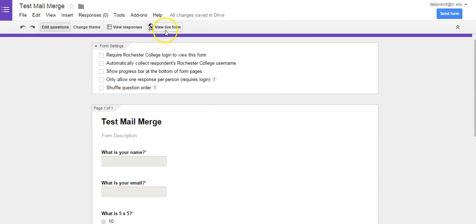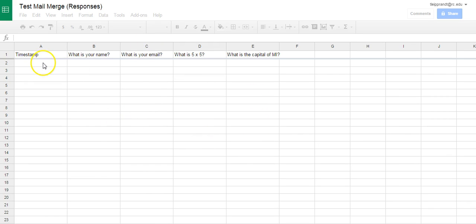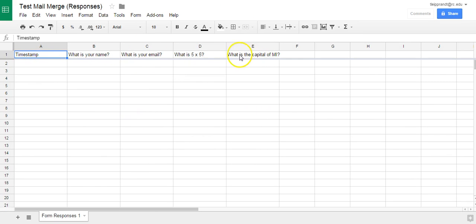So now I am going to go to view responses, even though I don't have any. And again, Google Forms save everything. You can see it's saved in my drive, so I don't have to hit save. I'm just going to go to my view responses, which there's no responses, so it's empty. But I have my fields. This is very important because this is the basics of your mail merge. This is what it's pulling from.